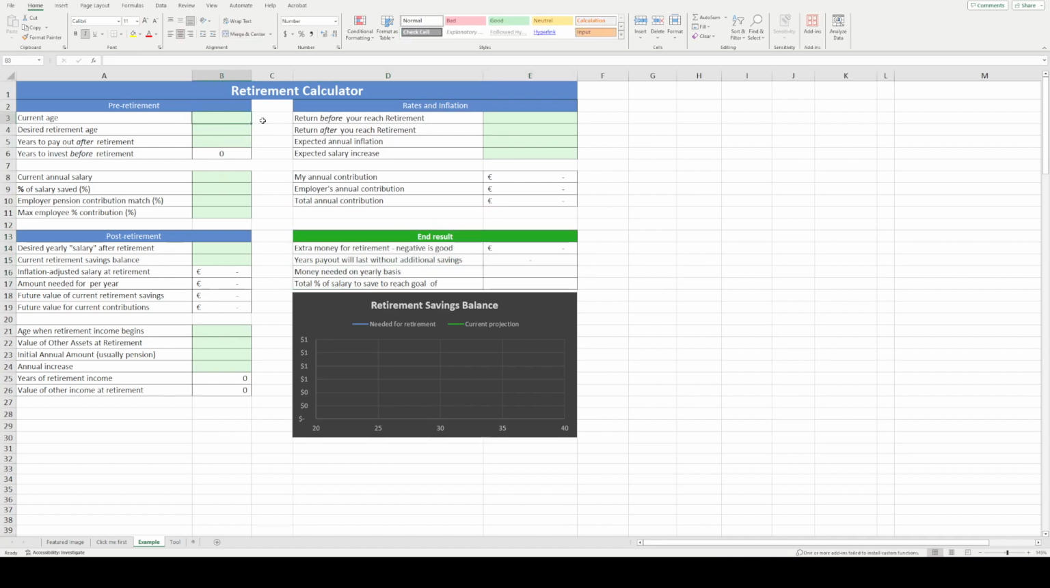Now, let's start here. My current age is 25. The desired retirement age, let's say I want to retire at 50. I do not want to work a day over 50. Perfect. Now, on line 5, what the tool asks is how many years do I have after I retire that I would like to receive that income that I invest in today.